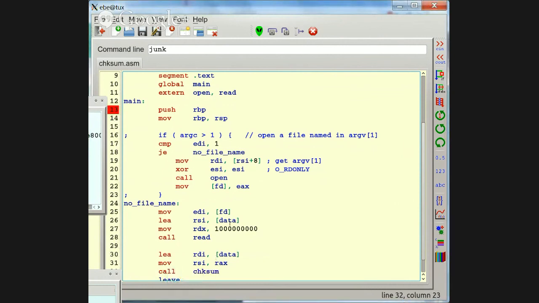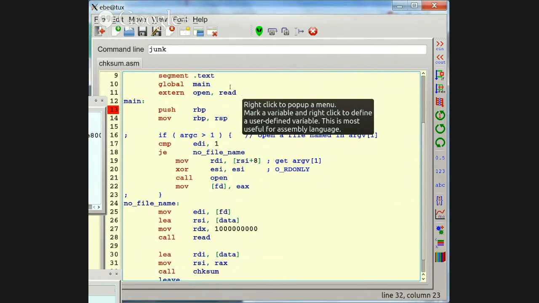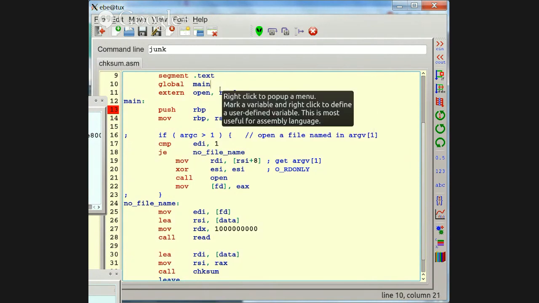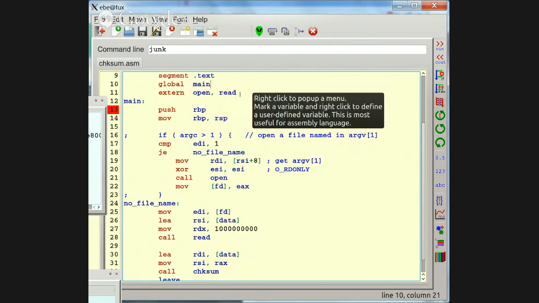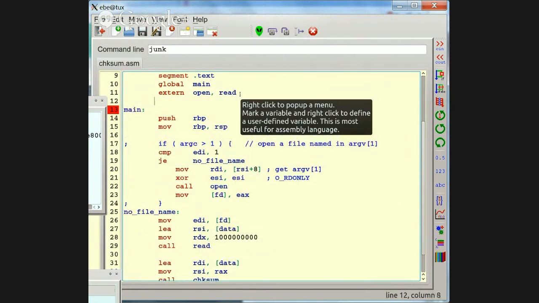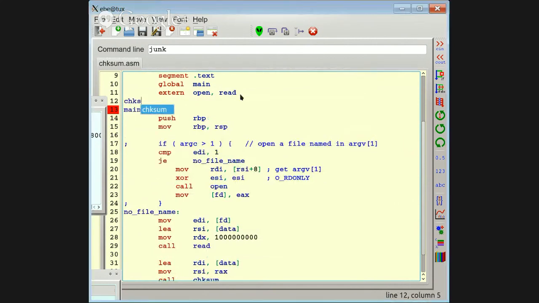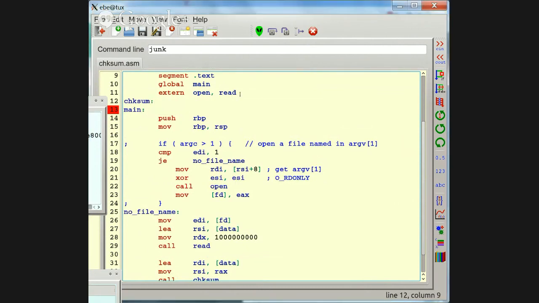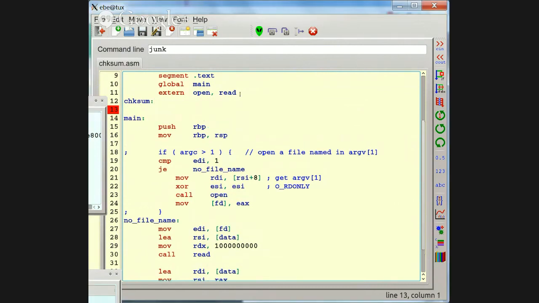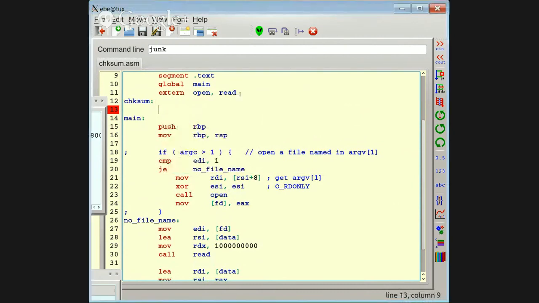And call checksum. Let's see how this works. I'll tell it that I don't have to make it global in order to use it from here. I think I'll be fine just making a checksum function. I got in the habit of making the beginning of functions start on a line by themselves, and then I'm going to push RBP and then move it like I normally do for a function.